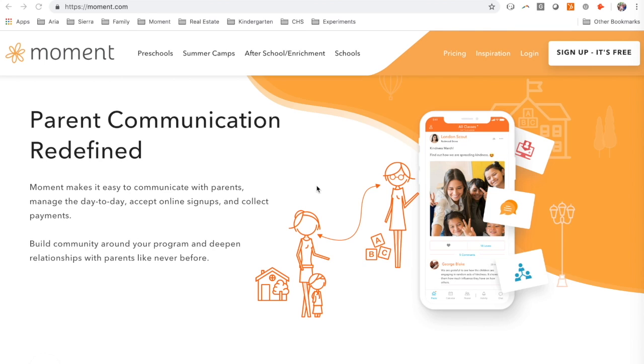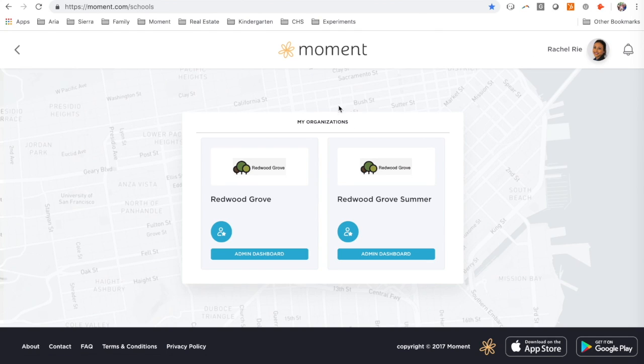One of the top Organization Actions is Edit Organization. To edit your organization, go to moment.com and tap Login. If you are already logged in, you will land on My Organizations page. In this case, Rachel is the admin of both Redwood Grove and Redwood Grove Summer.